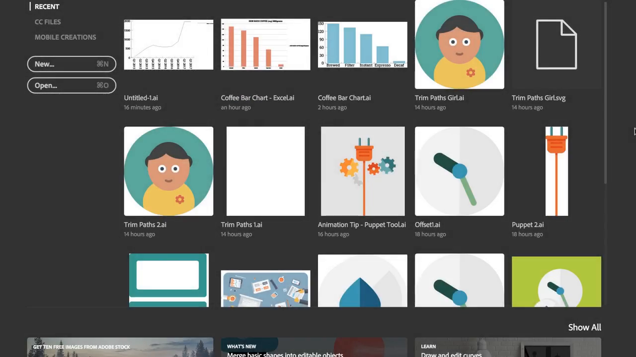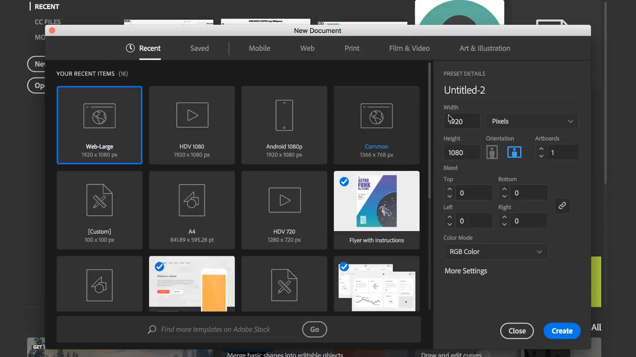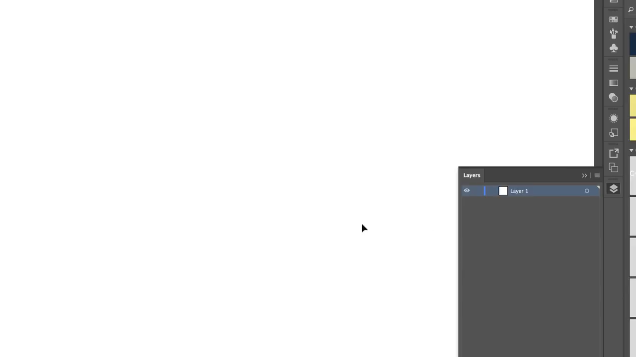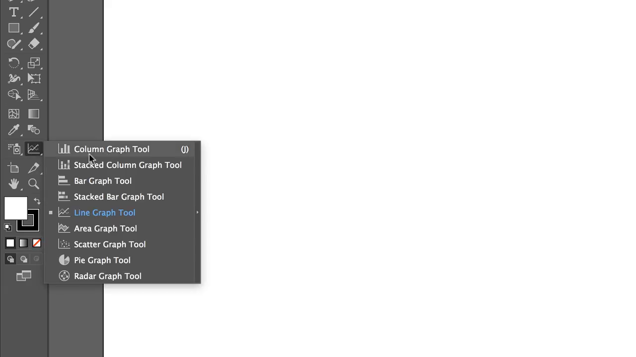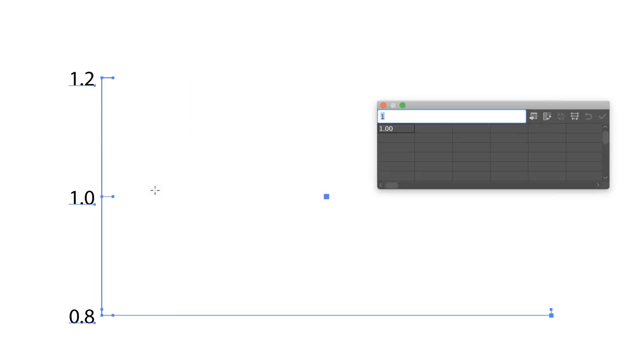Okay, so the first thing we need to do is, just like our bar graph, create a new document in Illustrator. We're going to make sure it's 920 pixels by 1080. We're going to click Create. Now I'm going to grab my graph tool, and I'm going to hold it down. Grab the column graph tool, and then go down to here. It says line graph. Click and drag out the kind of size you're looking for.